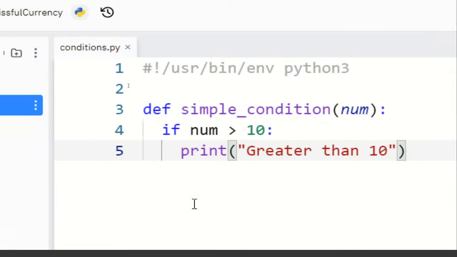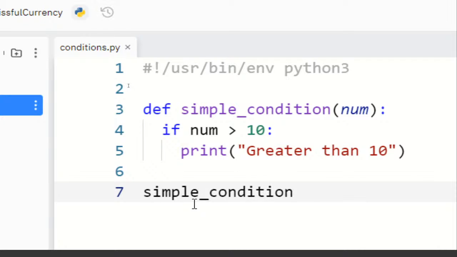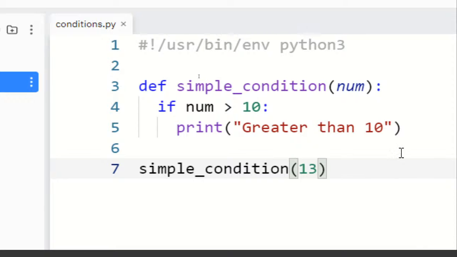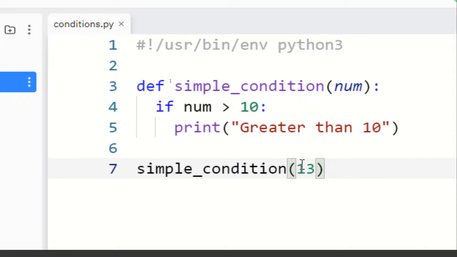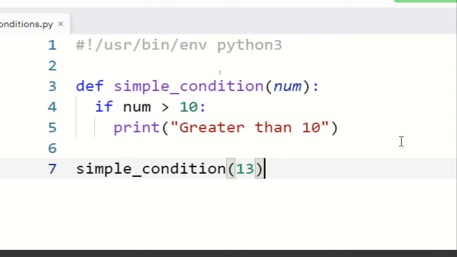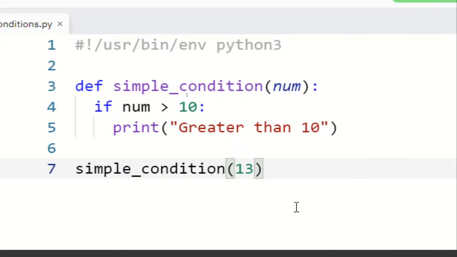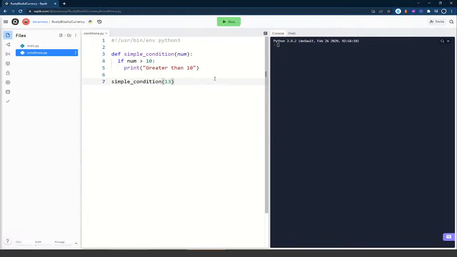So let's invoke this function and see what happens from here, right? So I'm going to invoke simple condition, and I'm going to invoke it with a value 13 as my argument. So hypothetically, this will take that 13, put it into the num place. 13 is greater than 10. So we should get greater than 10 printed out to our console.